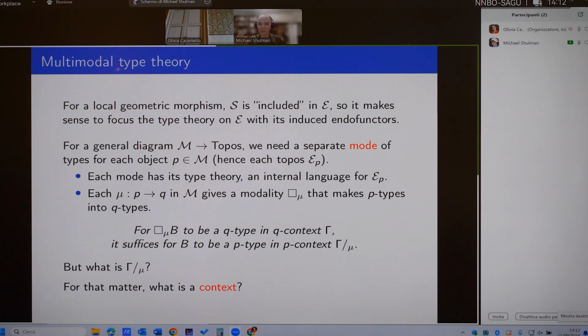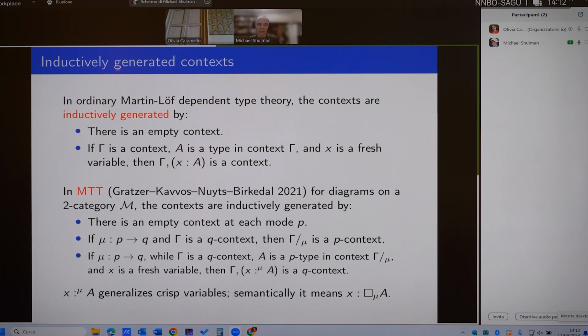We actually have to think a little bit more deeply about even what a context is, in order to answer that question. So in ordinary Martin-Löf dependent type theory, the kind that I was talking about originally, the contexts syntactically are inductively generated. There's an empty context, and then given any context and a type in that context, we can add that type to the context with a fresh variable and make a new context. And every syntactic context is obtained by extending the empty context successively by a list of variables belonging to types.